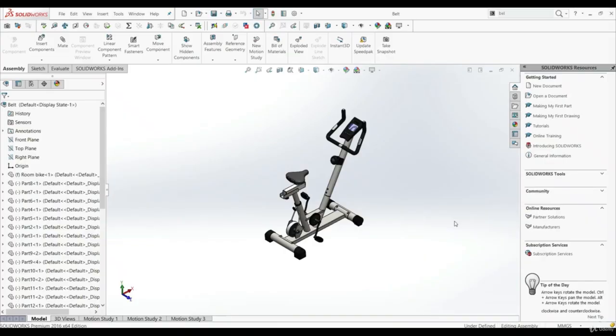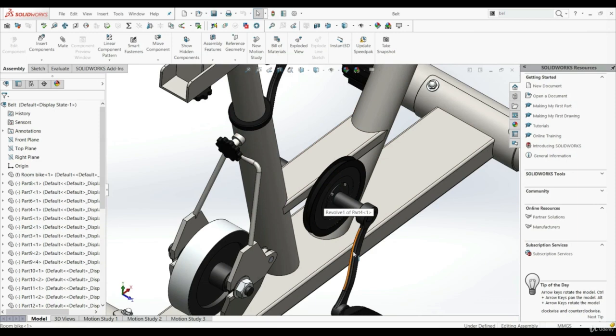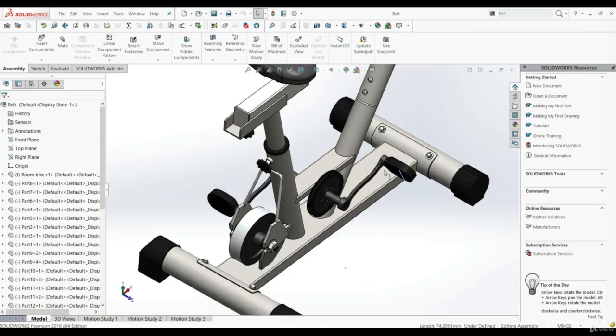In this lecture, we're gonna show how to create a belt. So here we have a room bike. This is a magnetic room bike. Here we have the pulley 1. Here we have pedals. If you rotate this pulley, you can see the rotation here.